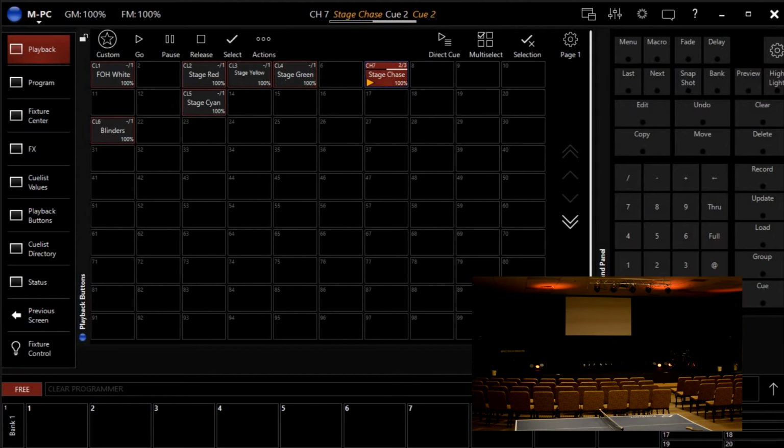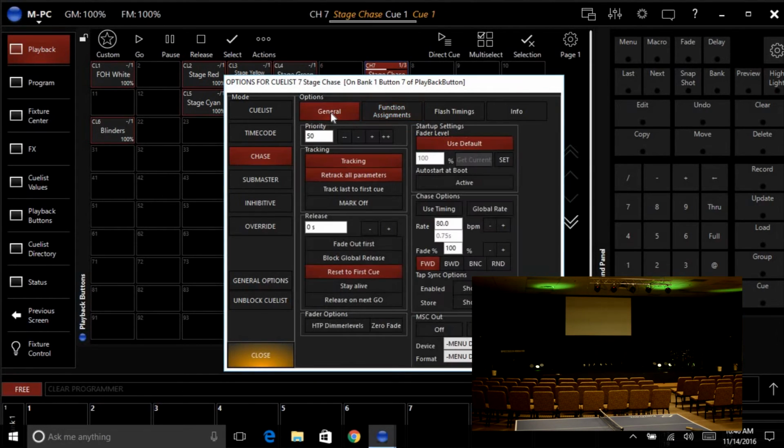Let me just see what this chase does. Okay, so we have a chase there. It's working, but it's fading. I don't like that too much. So what we'll do is we'll right click on that, go back to general, and here you will see the fade percentage, and we can change that to 0. You see how they snap now? Also here, if you want to change the rate, the speed at which they move, you can change it there.